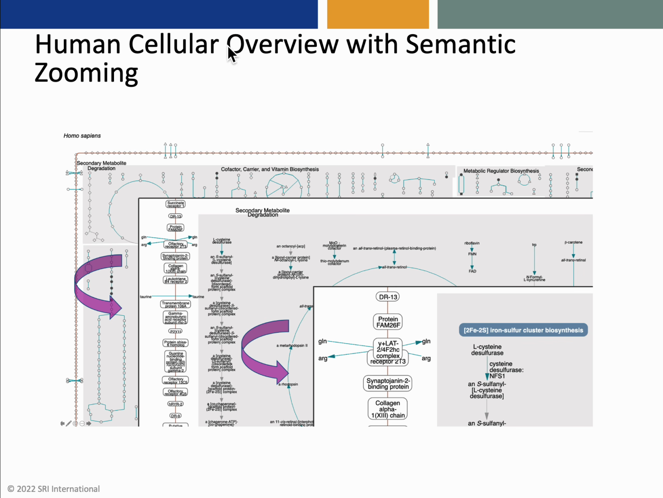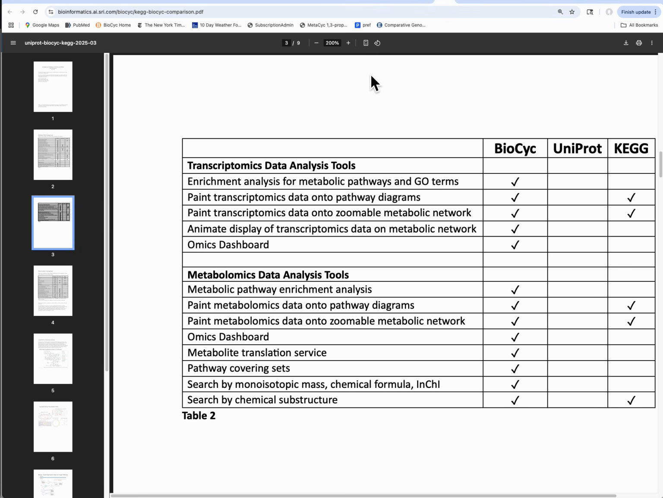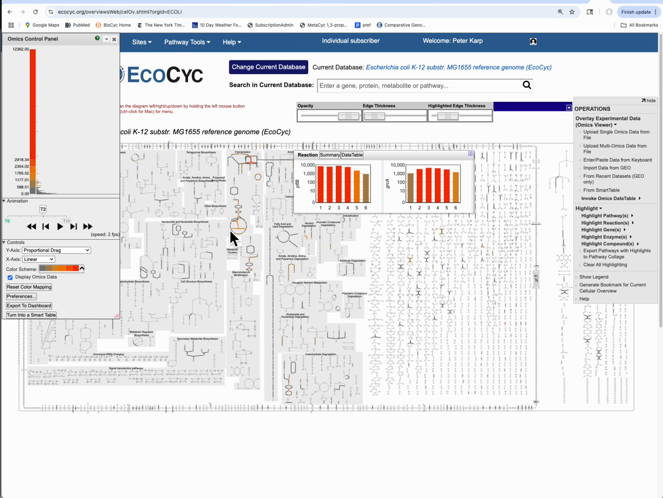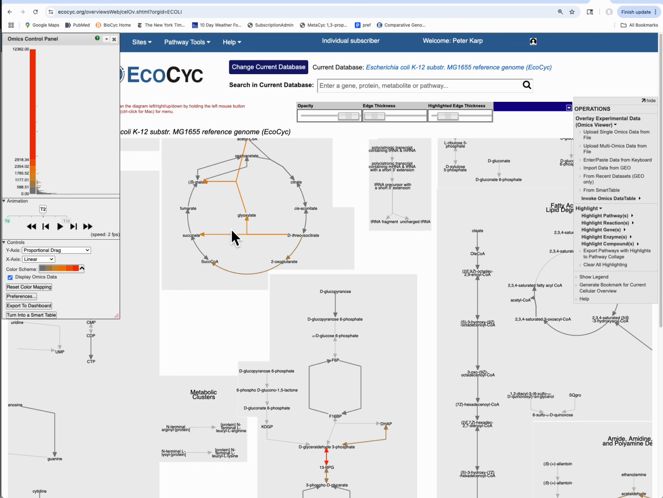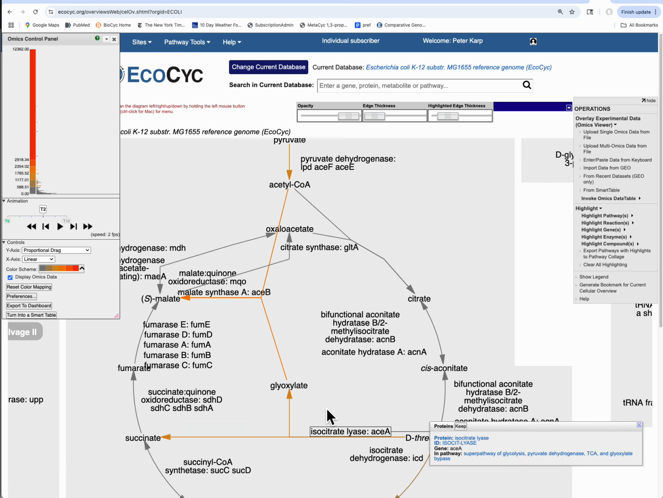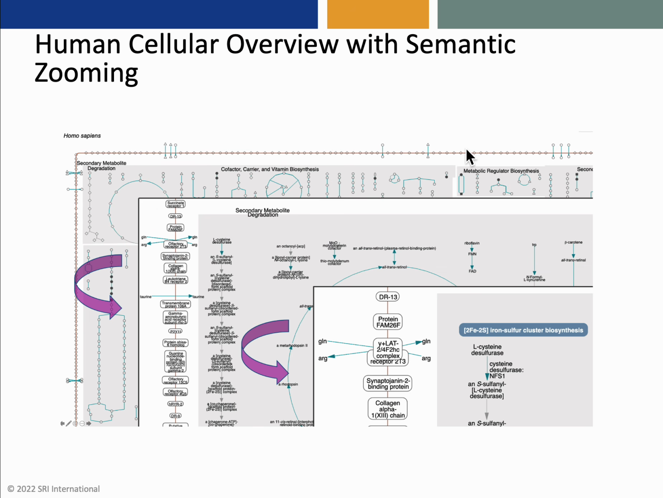Now, with BioCyc diagrams, we have semantic zooming as we use the mouse wheel to zoom in on a given pathway, and let me show you that real quickly. If we go here, we can zoom in on any region by flicking the mouse wheel, and as we zoom in, we see more and more information. We see metabolite names appearing, and we see gene names and enzyme names appearing as well.